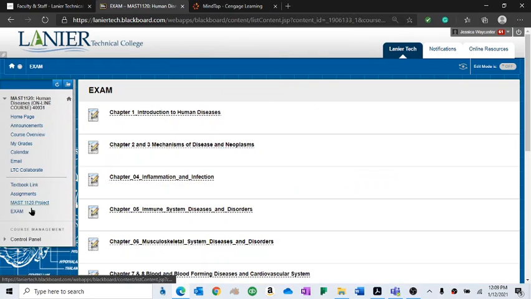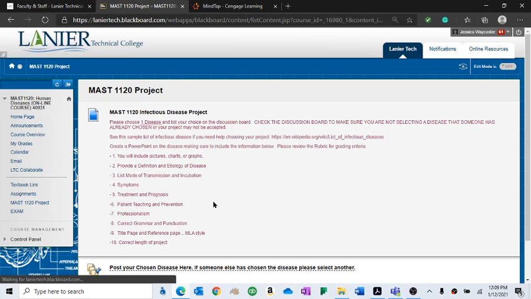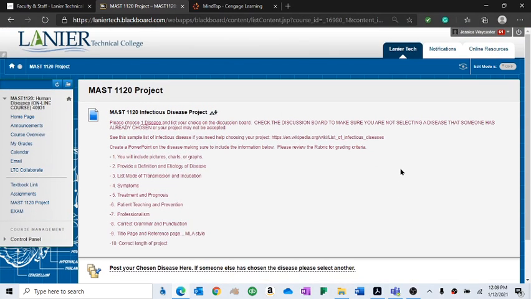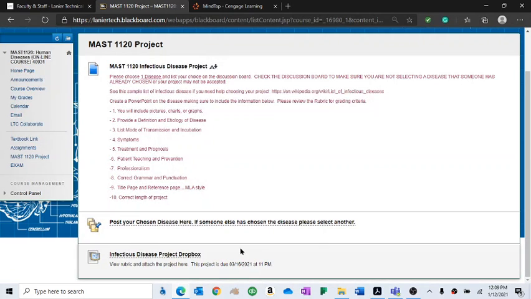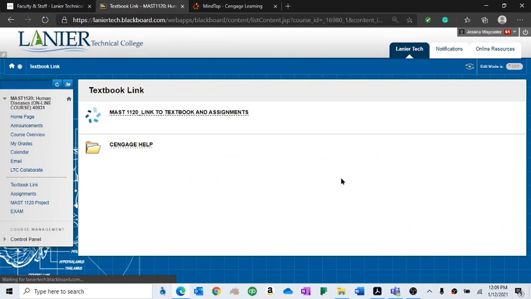So I think that's it. The only other tab is the project tab. I'm not going to go over that today because it's not due until March 16th. It's a little bit further down the line, so we'll go over that together later.